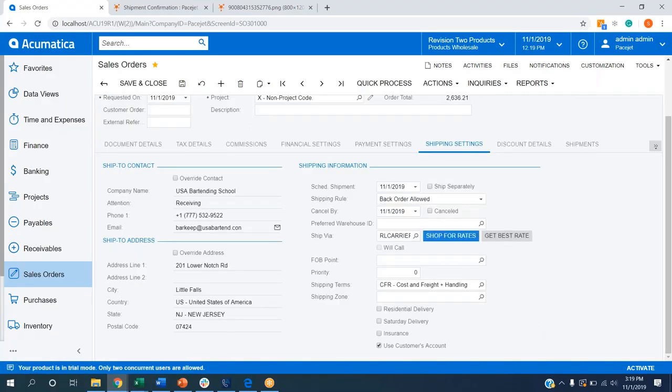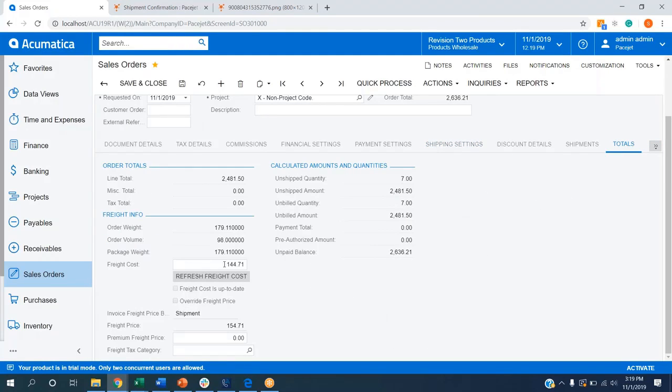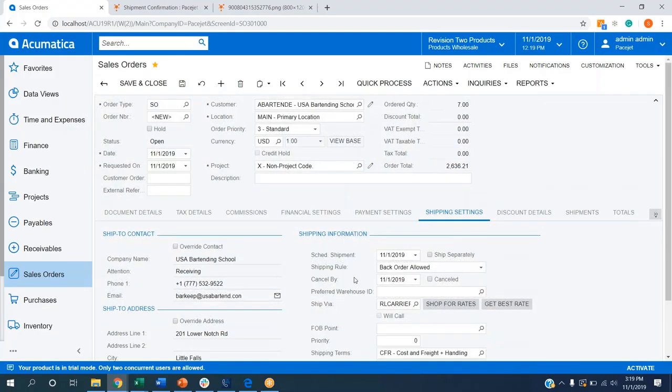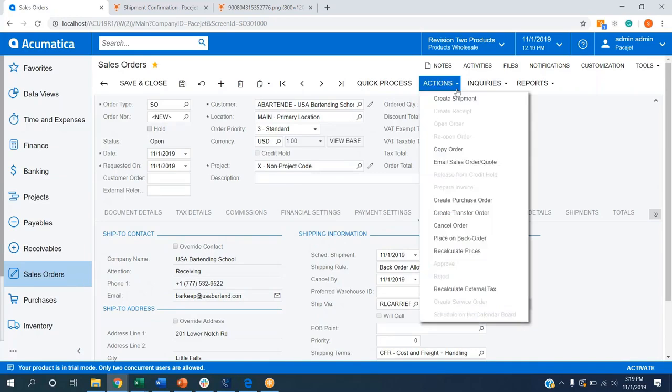When I select OK, Ship Via updates. If I go to the Totals tab, we will also update the freight cost. So that way, again, salespeople and service reps inside of the office who don't necessarily know how an order is going to be packed can very easily grab a shipping cost estimate to pass along to a customer.